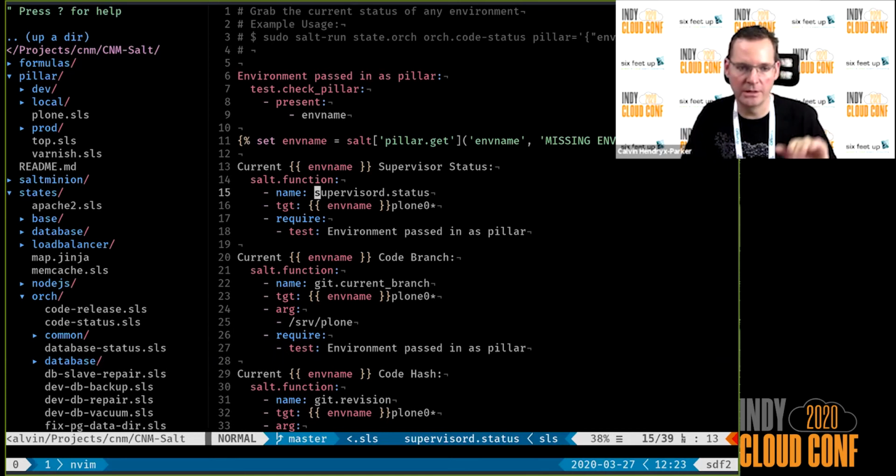So I've talked about states, pillars. Salt modules you can think about as cloud functions. You can run a function against a machine and you'll get back data in return. We target a specific set of machines. In this case, we're using the env name, whether it's dev, local, or production, as a variable, which allows us to target. And we can use the same exact script across all three of our environments. Well, it's not script really, but orchestration.